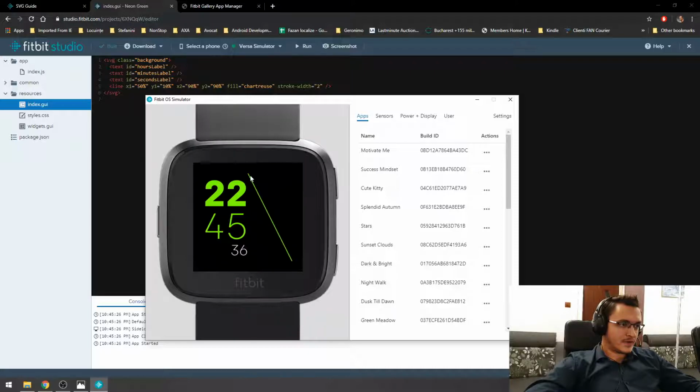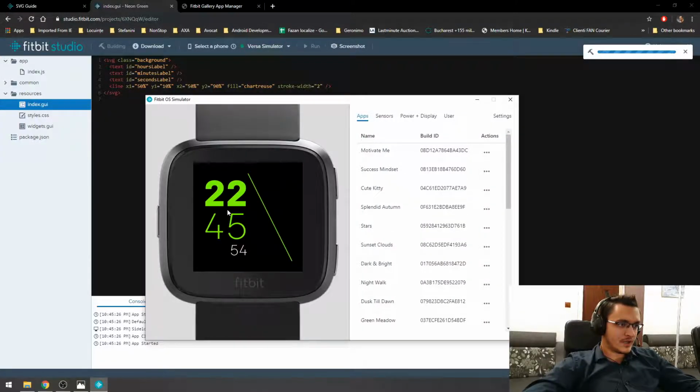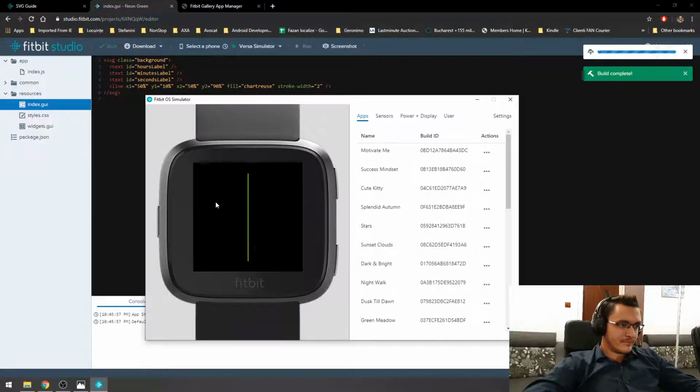So the first X is good because this is in the middle, and also the Y is in the middle, and the second one, yeah, we should have put 50% because here is 90%. So let's put it here like 50%. Let's try it again. All right, much better now.